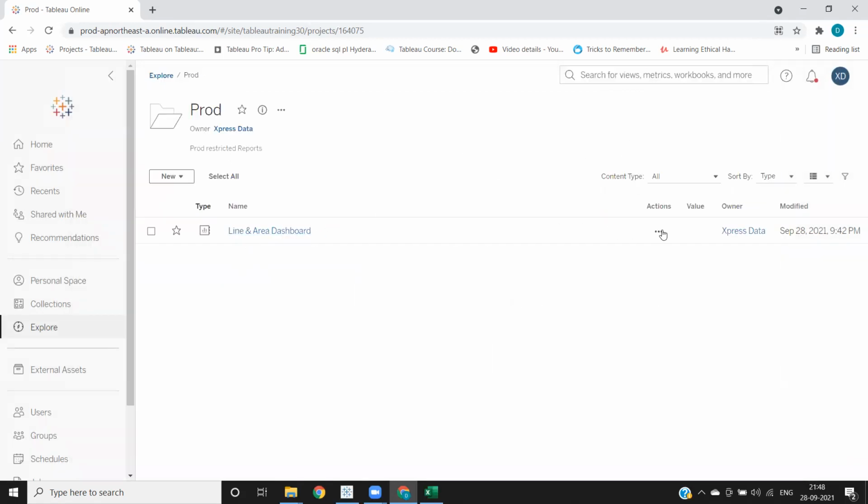Same way, if I click this again here, we have seen rename, we have seen move, we have seen permissions. Now you see owner: I am the owner here, or the user who has published is the owner. If I am publishing the report, then I will become the owner. It will automatically read that and display it here.